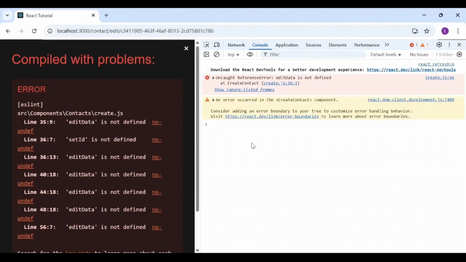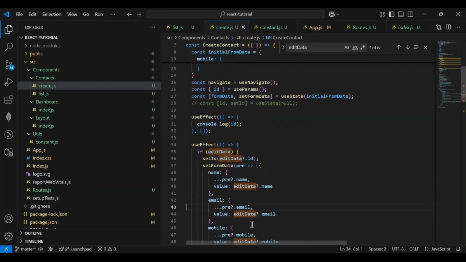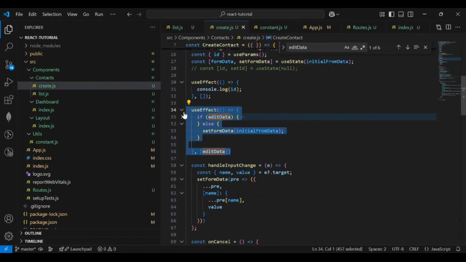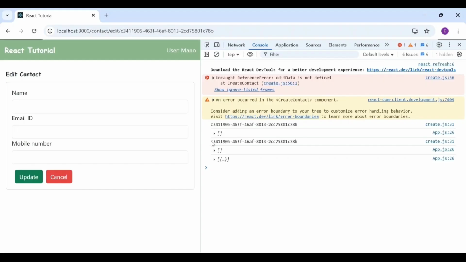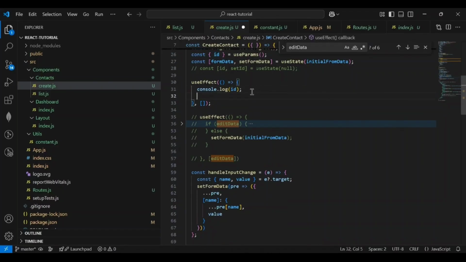Looks like I missed removing the edit data from a few places. Let me clean up the code once. Yeah, the ID has been printed in the console. Now we can make the required changes to map the selected value in the form.